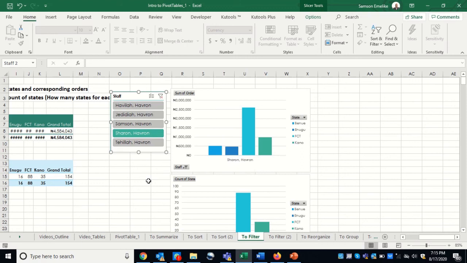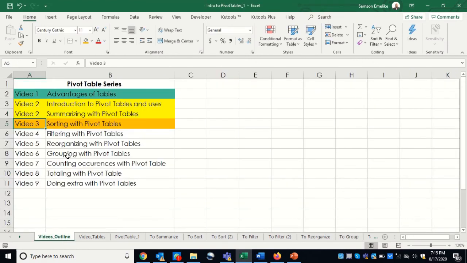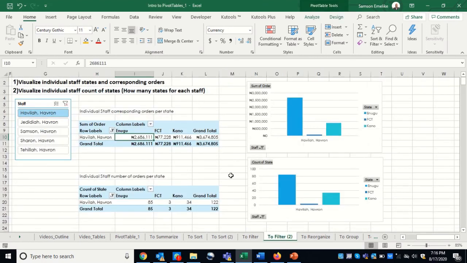Okay, so I hope you enjoyed this session of the video. I hope you do. And then we are going to be doing the other videos, which is to reorganize. Although even part of what we'll be doing is part of reorganizing, but we'll still see how we can do that with the grouping, counting occurrences. We have done this, just like what we did down. Totaling with pivot table, we have done this almost. Okay, so we are going to get other scenarios to really give us a good run on these videos. All right, so this is where we end this video.